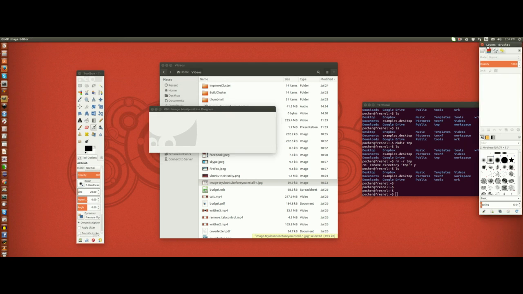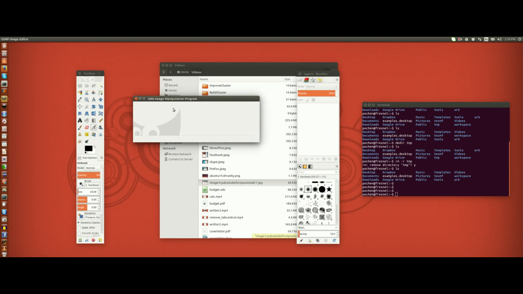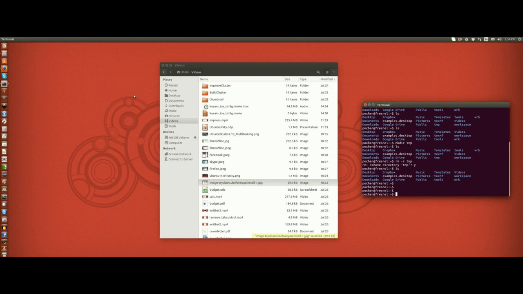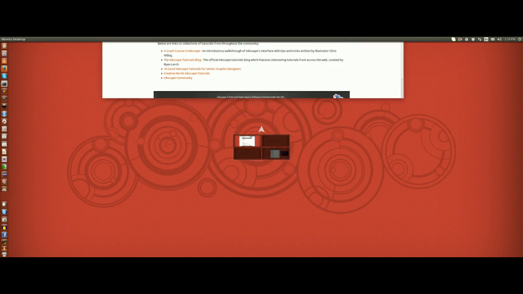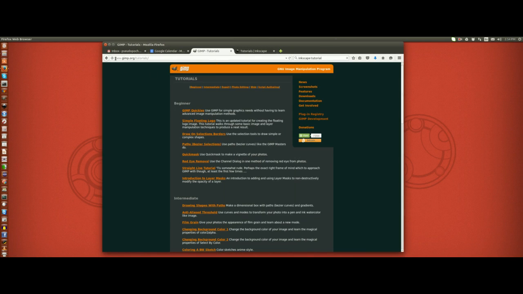If you have used Photoshop before, you will feel familiar with the interface of GIMP, and this is actually a very powerful image editing application. I won't be able to do a very detailed tutorial about GIMP, but you can find very detailed tutorials on the web. GIMP has a very good website.